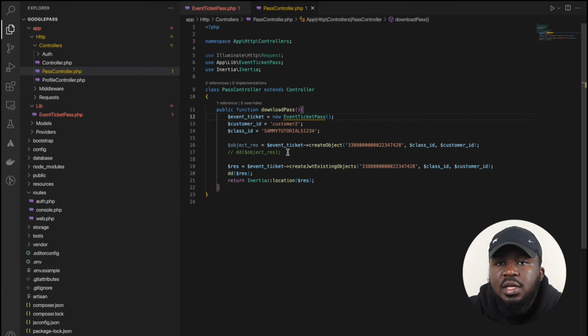So we have already created the event ticket class on our Google Wallet. All we need to create is the object in our code. So we need 3 things. To create our object, we need the issuer ID, the class ID of the class that we created on Google, and then the object ID. For the object ID, you can use the customer ID, probably a UUID in your code to create the ticket for the customer.